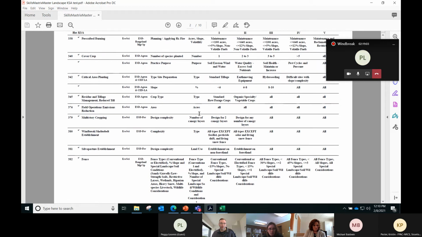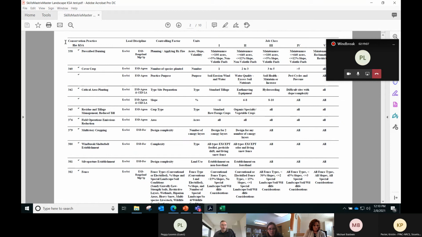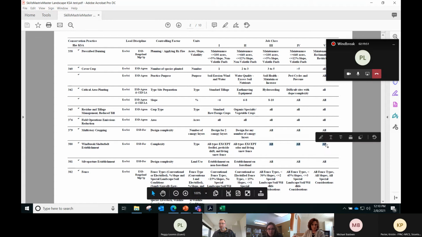380. The way this is set up, it's got the practice up here. It's got the lead discipline, which is ecological sciences. The complexity is the controlling factor. The unit is the type. So there's 5 job classes, 1, 2, 3, 4, and 5. So this would be, you could do them for all types except a feedlot, a living snow fence, and that type of thing, because you remember the different types of designs inside that Woodland Tech Note 42. Class 2 would be all of them except living snow fences, and then 3 through 5 would be all. So any type of design that you could do.